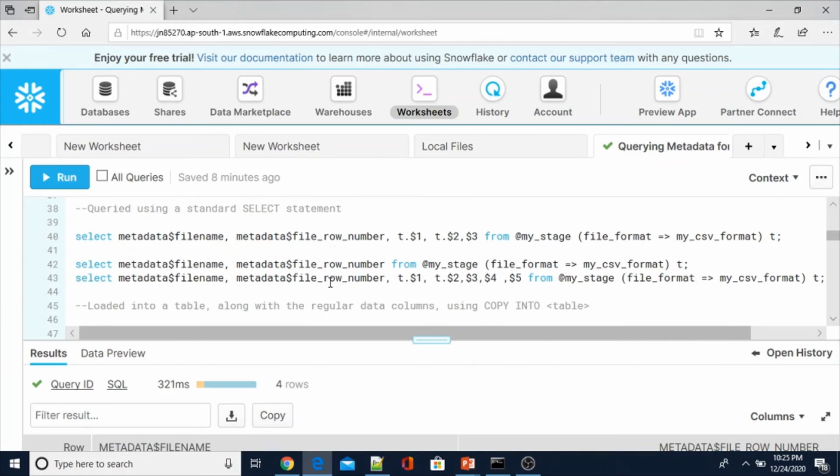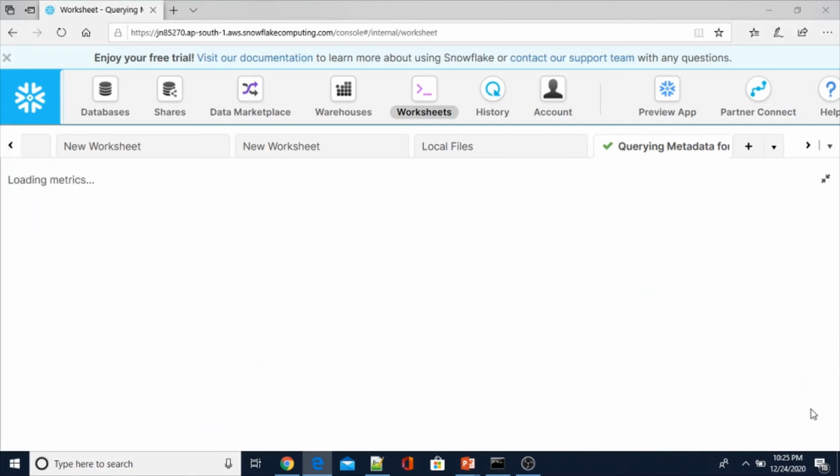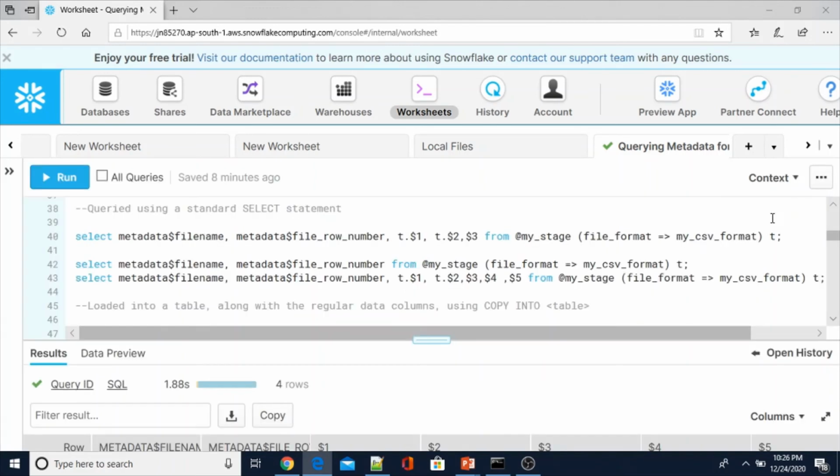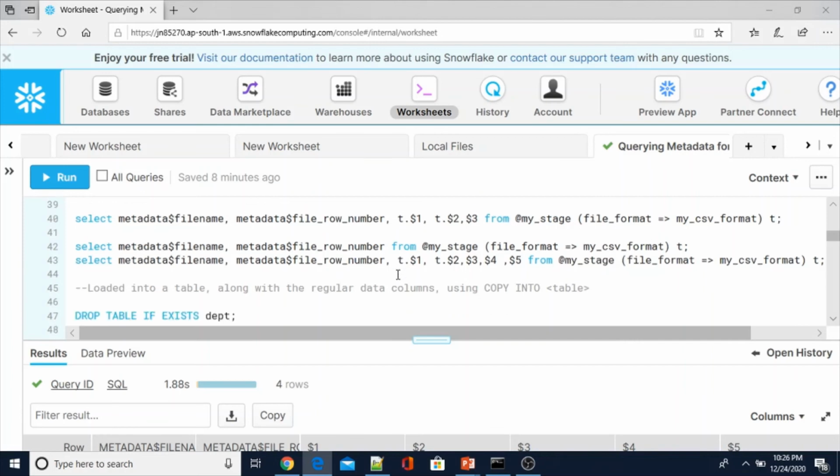Now if you see here, along with the metadata I have mentioned extra columns $1, $2, $3, $4, $5, but actually in the file we have only 3 fields, and I am trying to retrieve more than the actual fields. For those extra fields, $4 and $5, it displays null values. That means we can give any number of fields while retrieving the data by using the select statement, whereas in COPY INTO table it will throw an error.